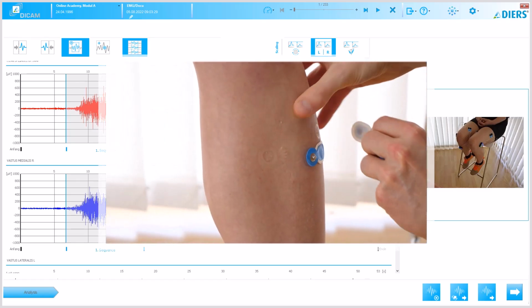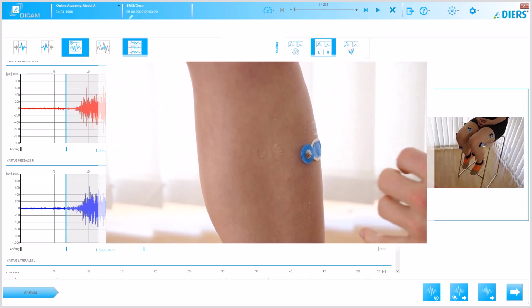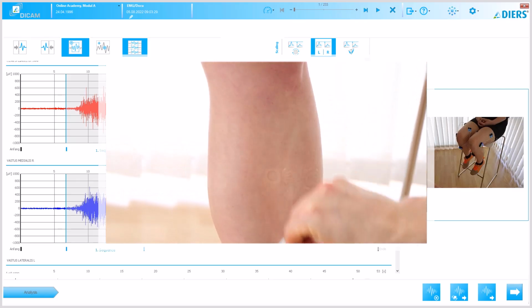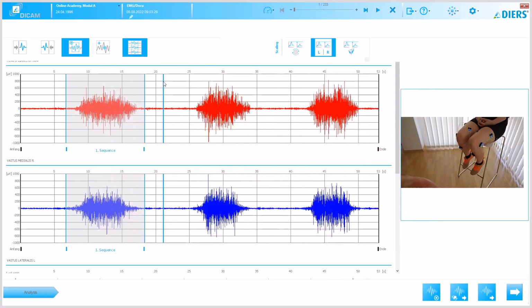Finally, I end the measurement series and remove the electrodes and gel residues from the patient's skin with a cloth and some disinfectant. This completes the measurement and I can take a look at the results.